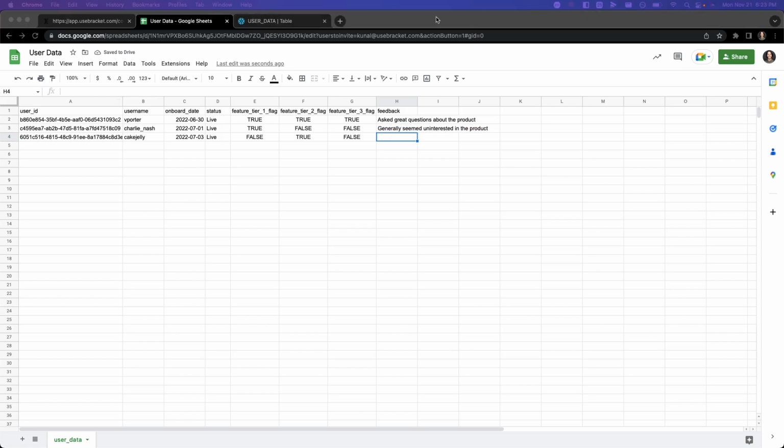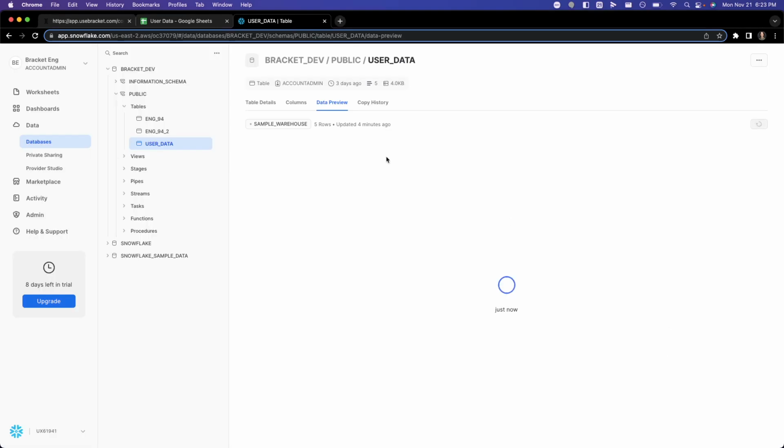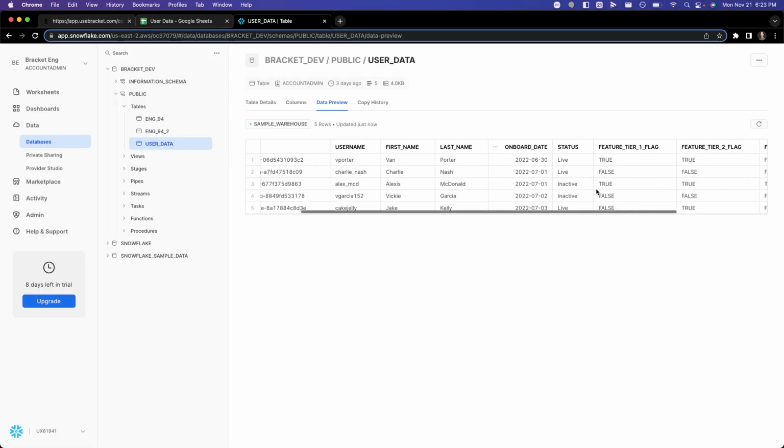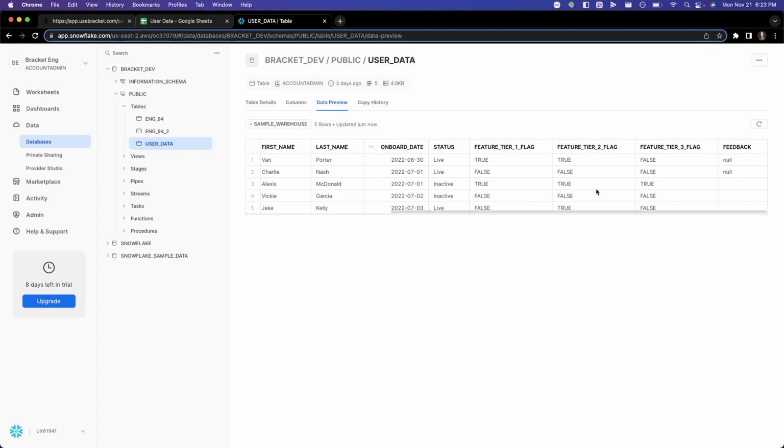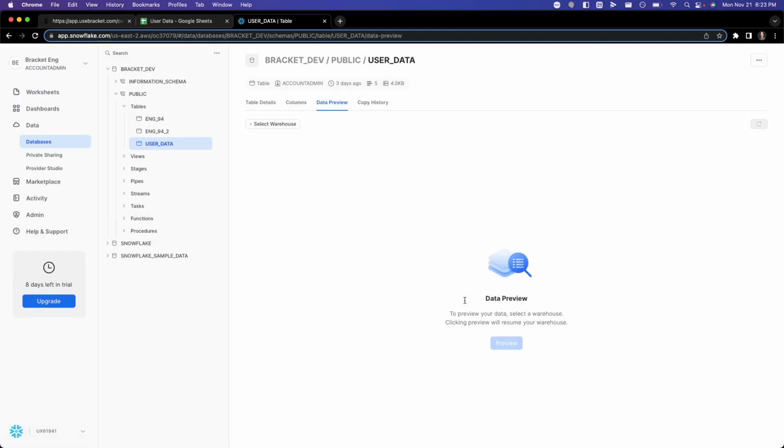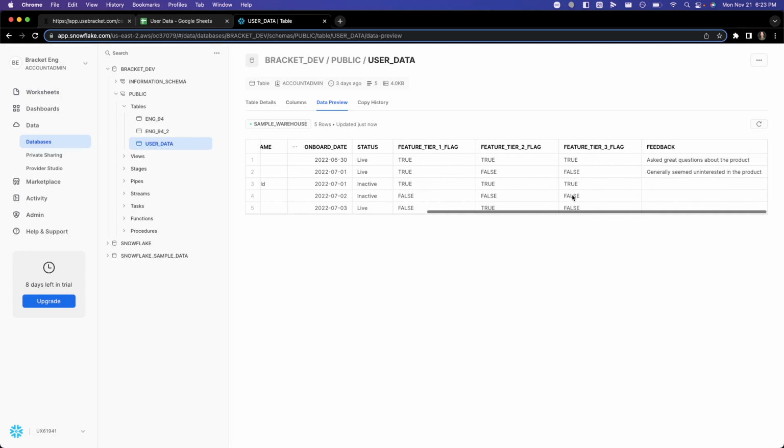Now, if we go back to Snowflake, the data hasn't refreshed yet, but the sync is running in the background. So this feedback is still null. If we refresh this page, we should see, once we select the correct warehouse, the data flowing through. So the feature tier flags are all true. We have feedback populated. And then for Charlie Nash, just feature tier 1 flag is true with our feedback populated.